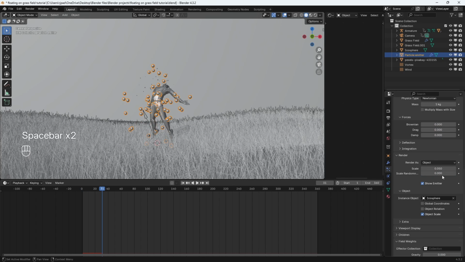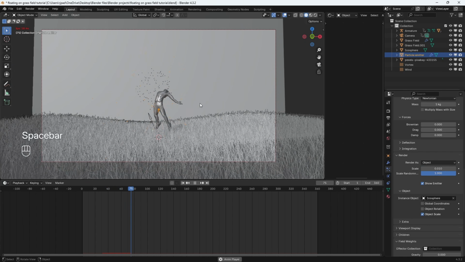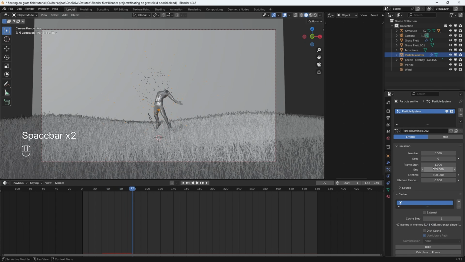Oh, they're way too big. So let's just make the scale 0.01. Scale randomness. There we go. We'll make the frame start like minus 400 because we want a bunch of these particles already in the frame.